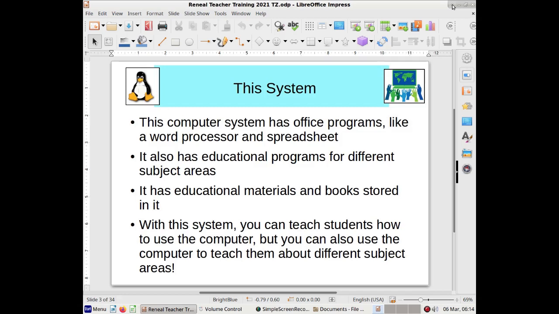So with the Reneel system, you can teach students how to use the computer, but you can also use the computer to teach them about different subject areas.